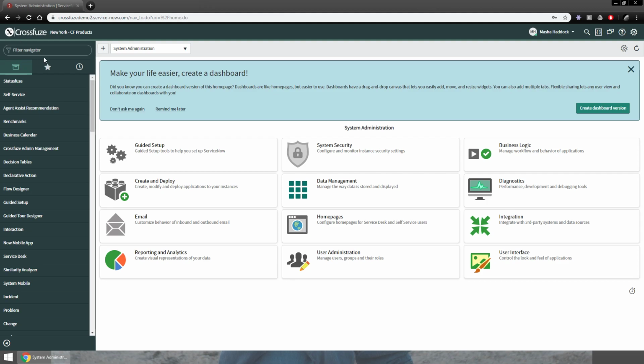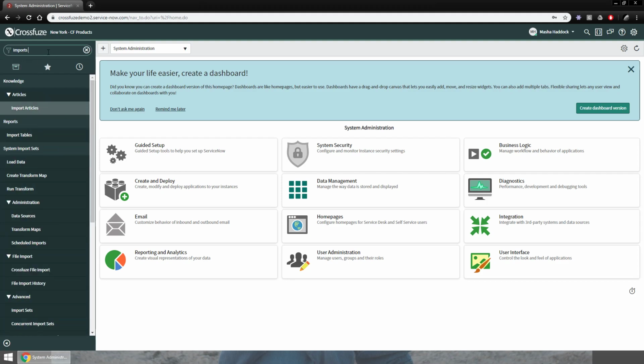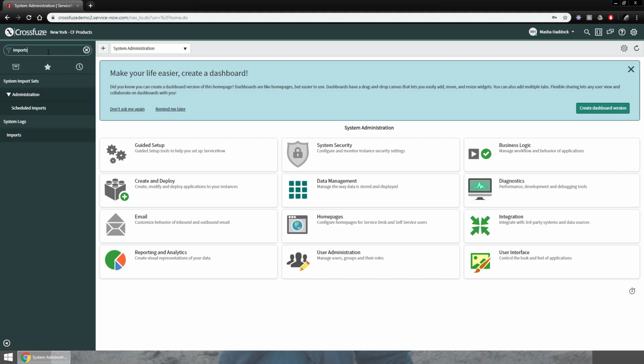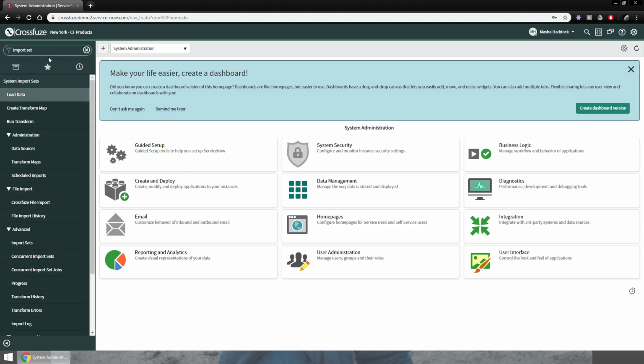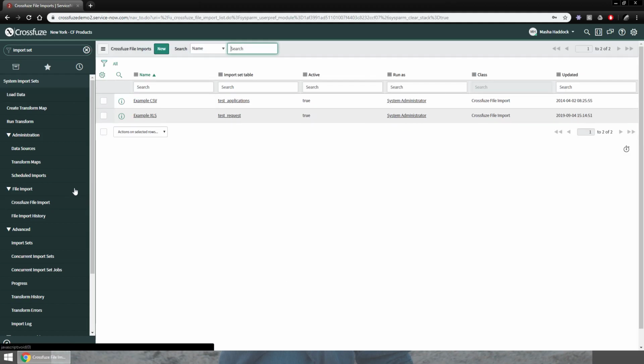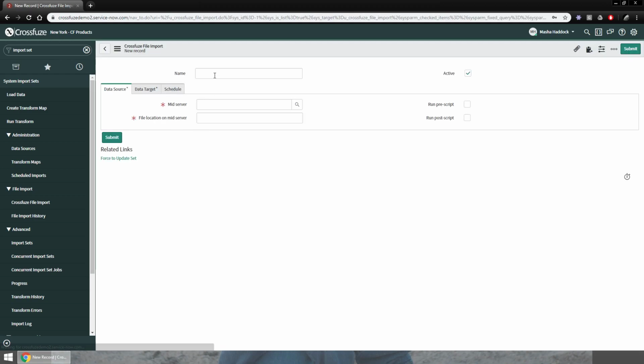In the left nav, under the System Import Sets application, locate the File Import section and click on the Crossfuze File Import module. Here you will see two records that were generated as an example, but let's go ahead and create a new record. Let's give it a name.